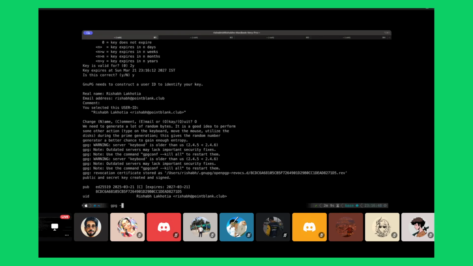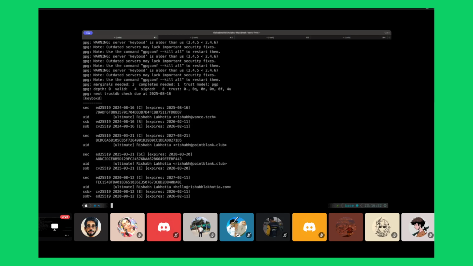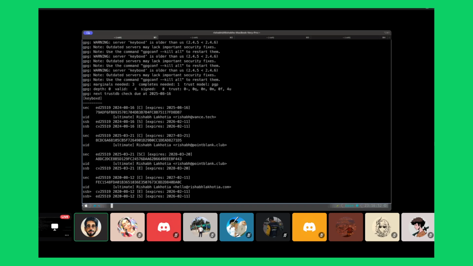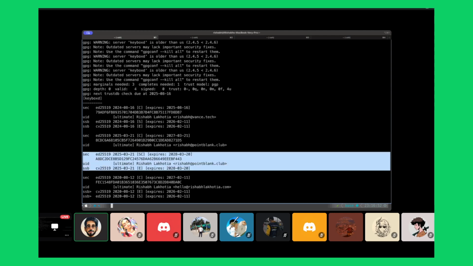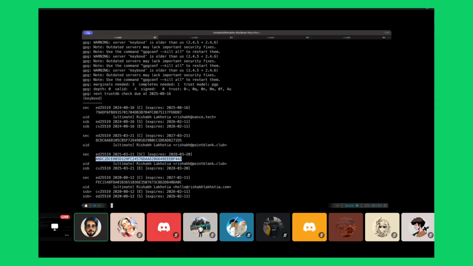Now, if you see, there are two keys, Rishabh at pointblank.club. One is certify only key and one is sign, certify and encrypt. If you see most of the tutorials on internet, you'll find this method. You just have to export this key, put it on GitHub, you're good to go. But we are going with this method. So what you'll have to do is copy this, GPG, edit key, expert once again, and the key ID.